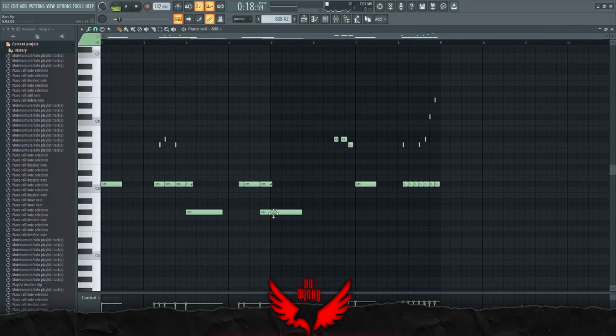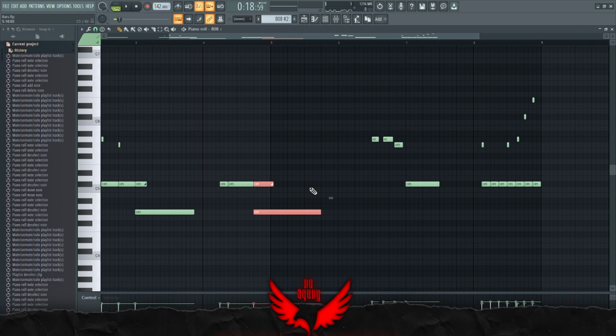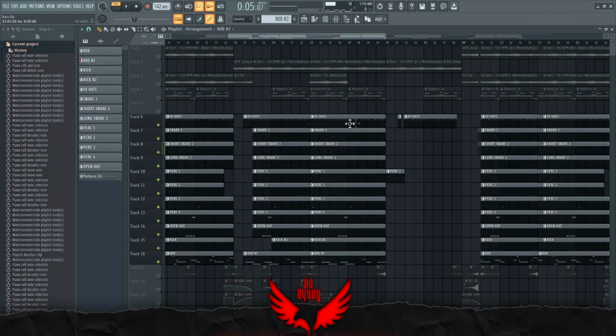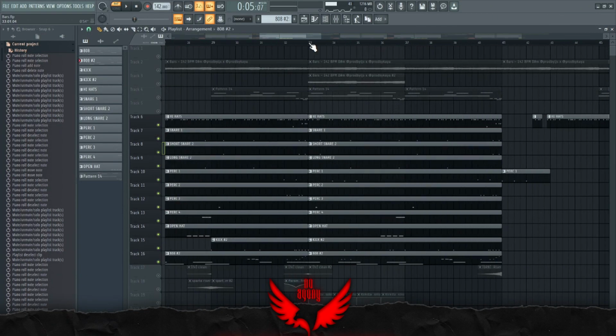Now for the second 808 pattern, I've made use of these slides even more heftily, and as you can see here, this slides way before the first bar of the second half of the 8-bar phrase. And again, it leads into it way more nicely compared to just having a standard root note there. So I'll show you what I mean.